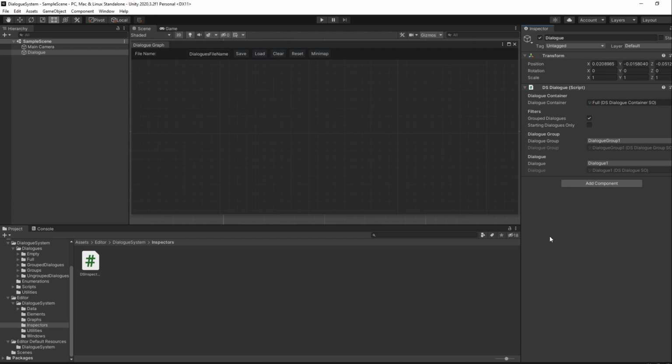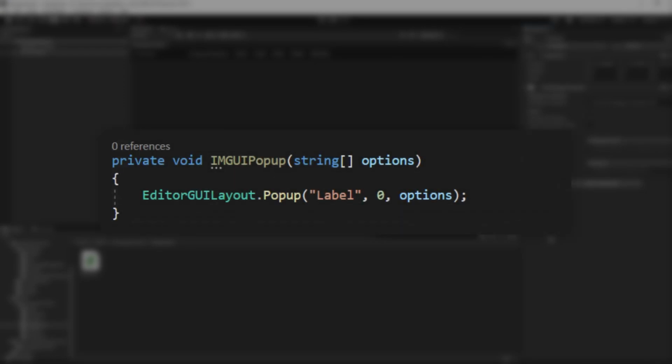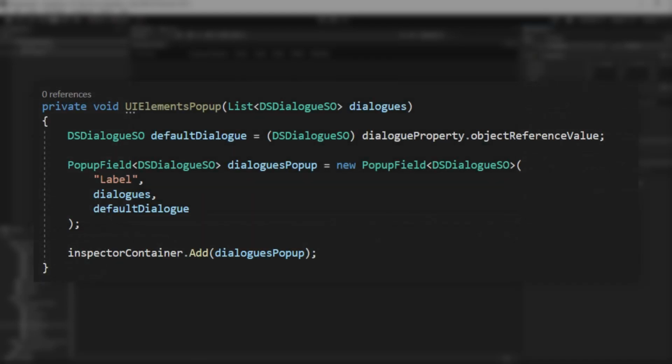The only thing you need to keep in mind is, I believe, the way Popup works here compared to the immediate mode GUI Popup. In the immediate mode GUI Popup, it accepted strings as the options, hence why we had to get a list of the names of the dialogues. In UI elements popups though, we can just pass in the list of the actual class type. This means that we are able to get a selected element casted to the class right away.